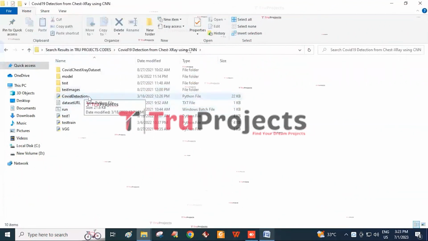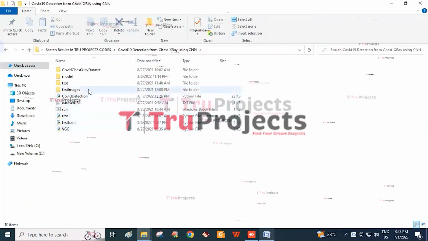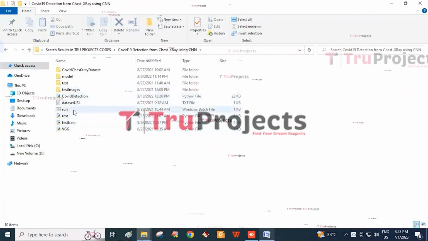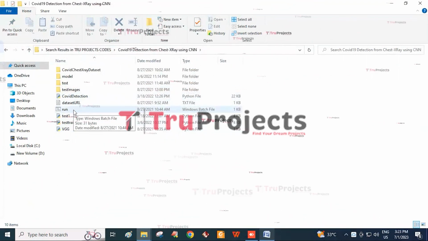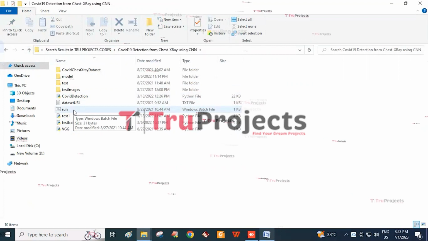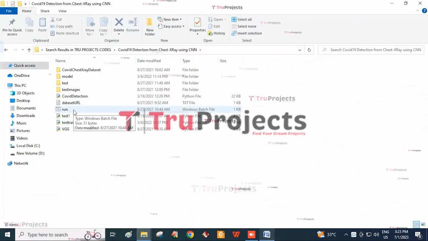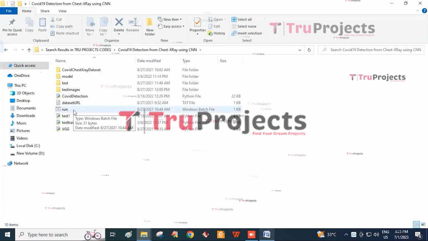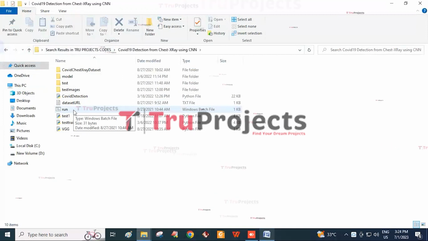And COVID-19 detection, test 1, test train, VGG are the different code files, and the run is a bat file. This is the run.bat file. Instead of executing the program in the command line interface, we created the Windows bat file to execute the project. Now to run the project, double click on the run.bat file for the execution.